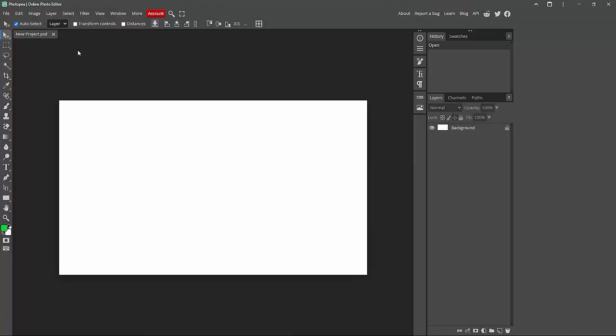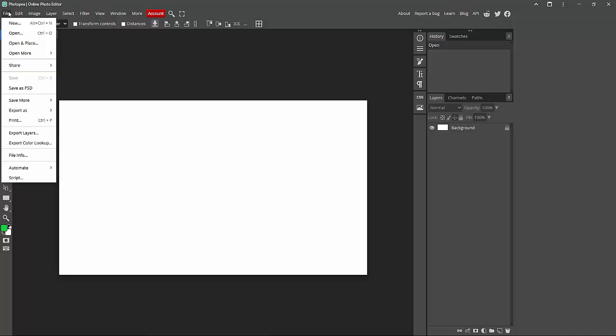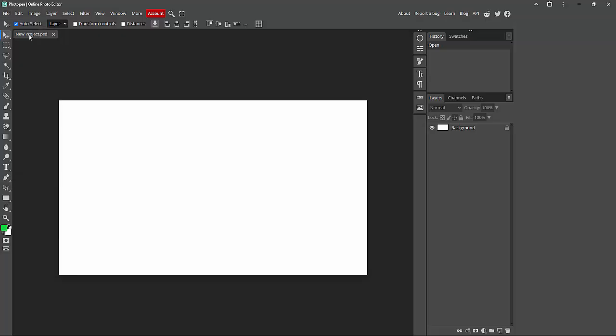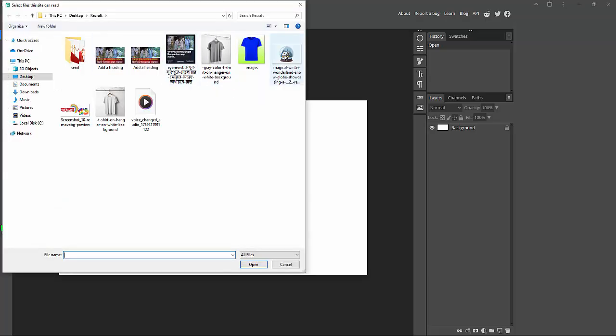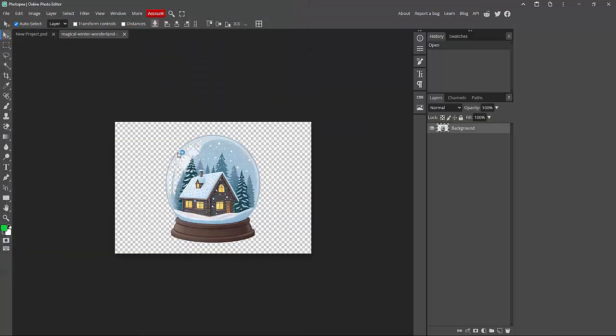Now, first open the transparent picture. Go to the File menu option, then click. Now click the Open option. Now we choose the transparent picture and click Open. Now you can see the transparent picture opened in Photopea software.